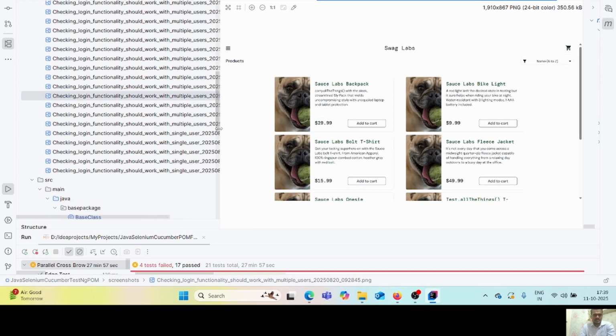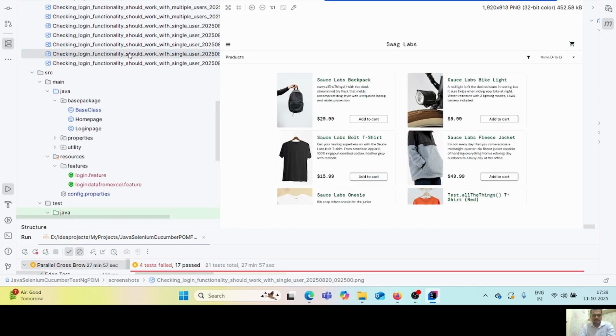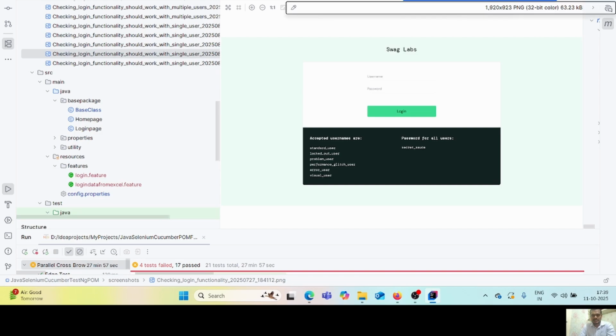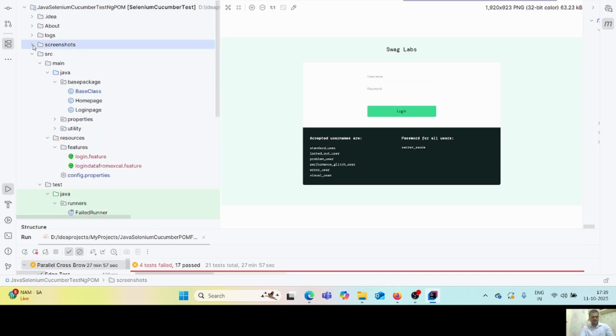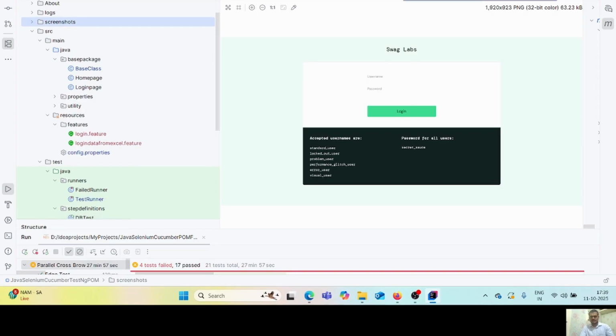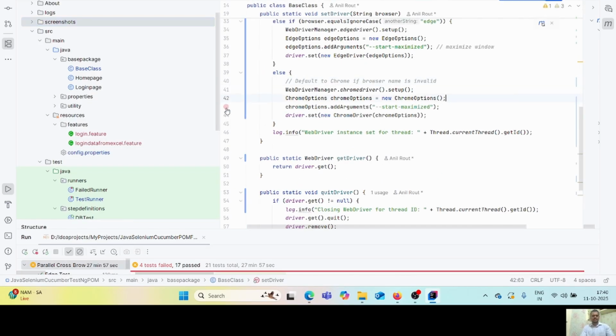We can optimize that so that it only captures failed scenarios. I will discuss in the next session how to capture only failed screenshots. But the main thing is this is the framework which has been developed using Java, Selenium, Cucumber, Rest Assured. Let me close this. Yeah, this is the framework.